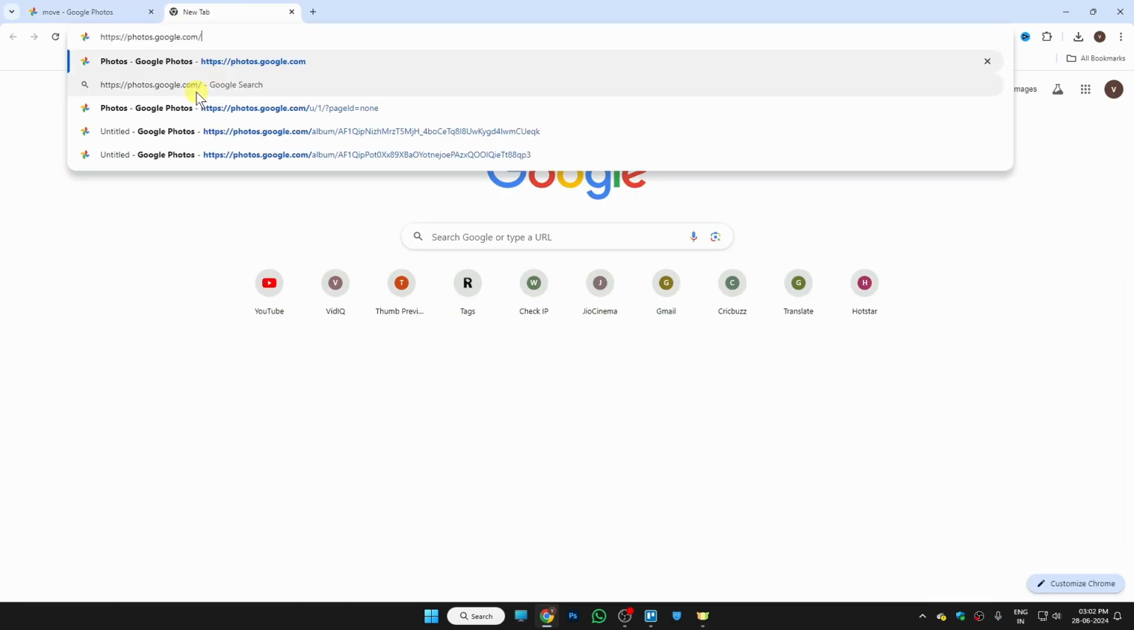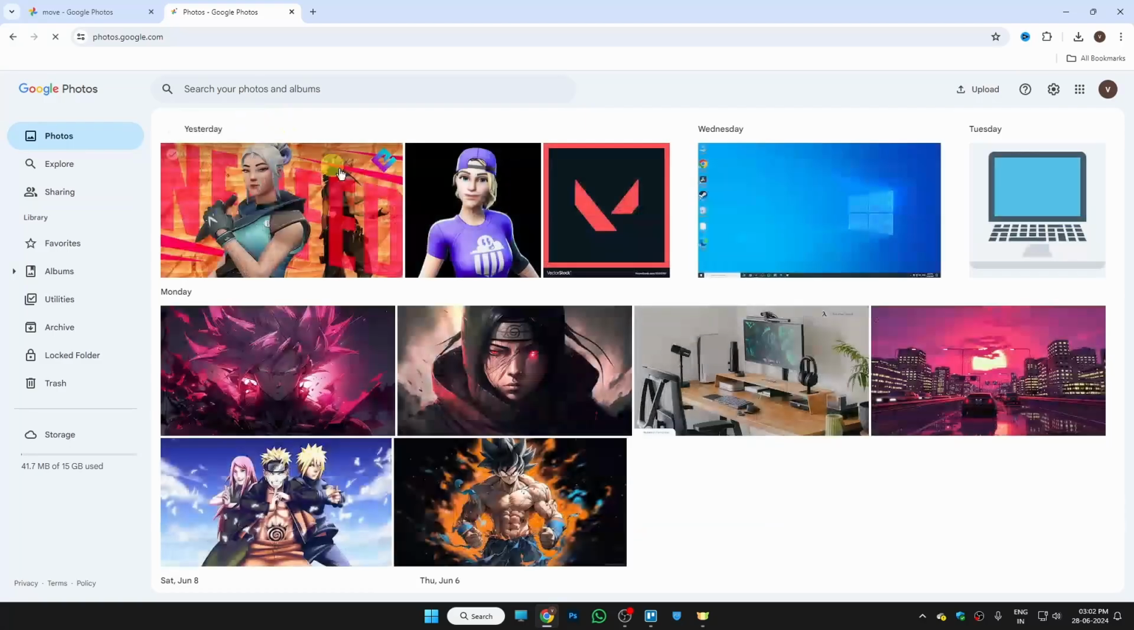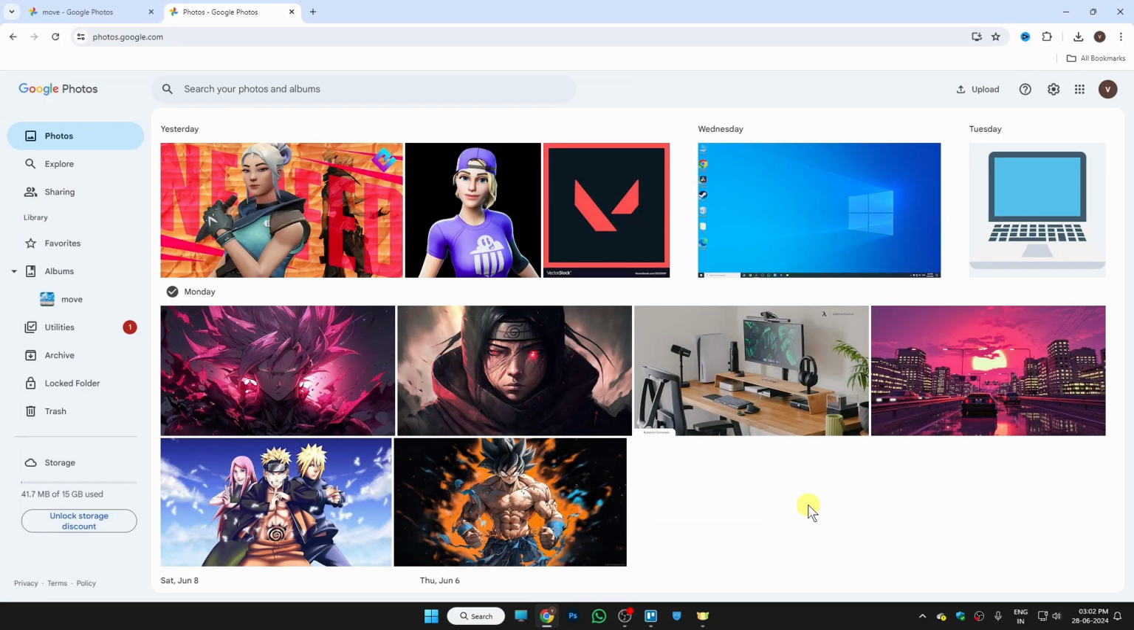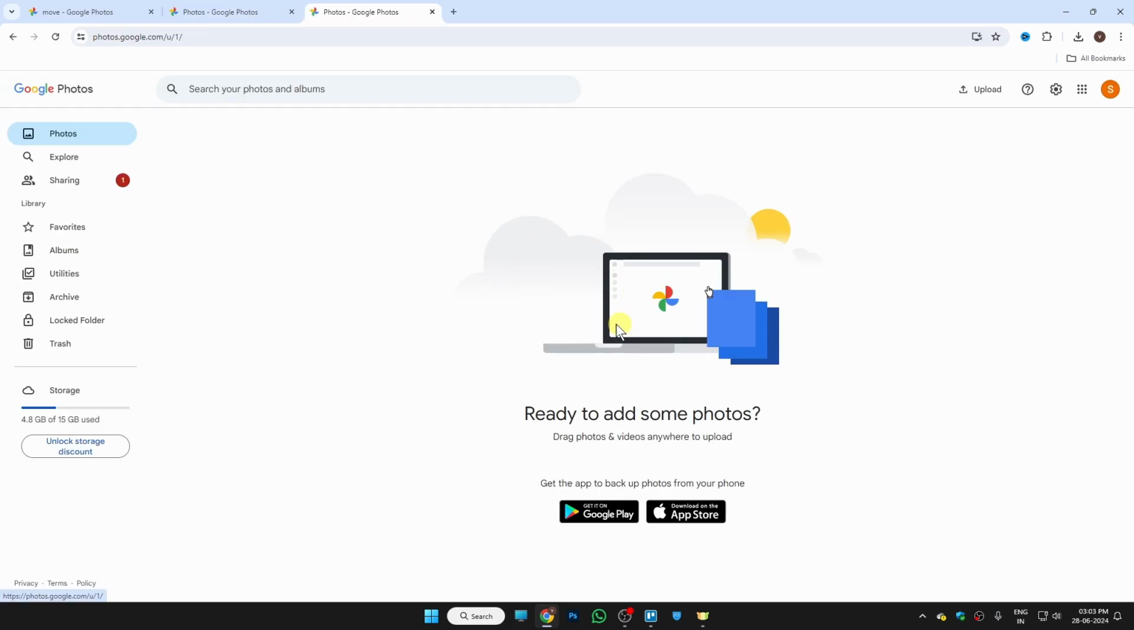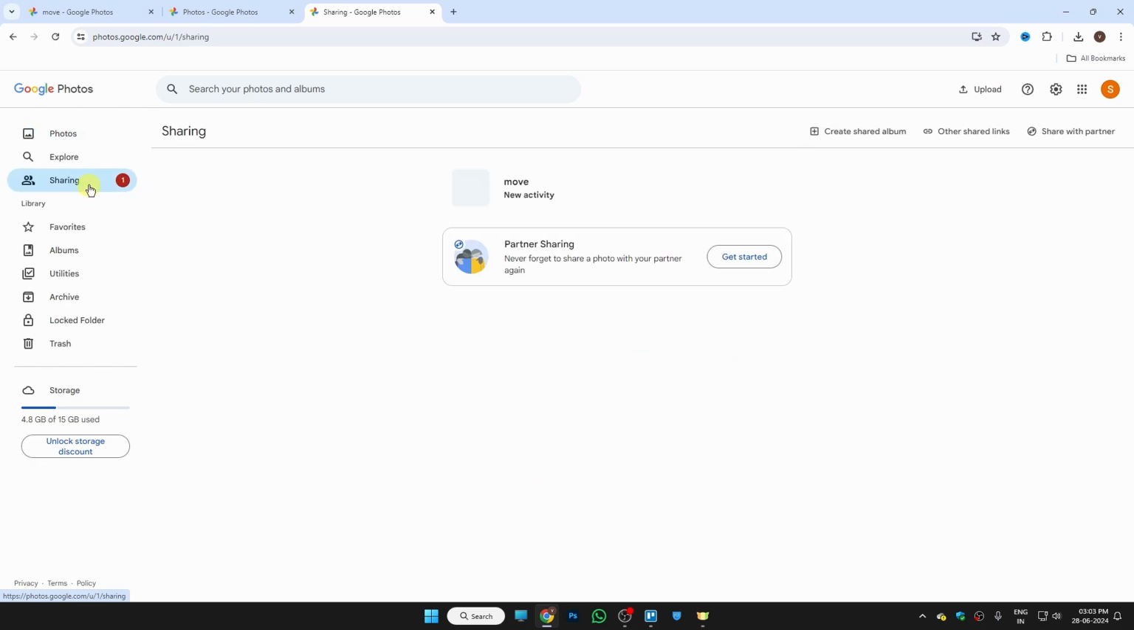So to access these photos from that account, we need to open a new tab, then go to photos.google.com. Once you are on this website, switch to the Google account where we shared our shared album. I shared my shared album to this account, which is this, and now I just need to switch to it. And as you can see, no photos are here on this account, but there is one notification on sharing. I need to go to sharing, and there you go, we can see the move album.